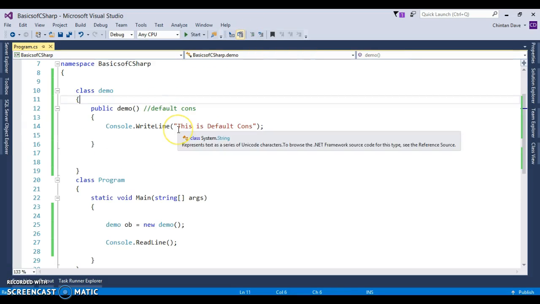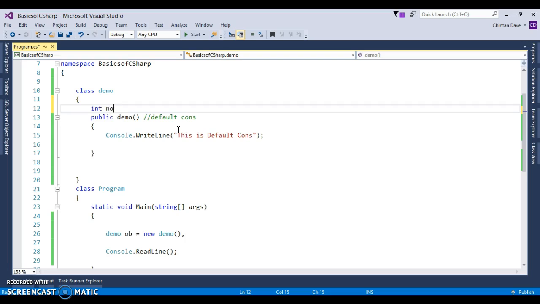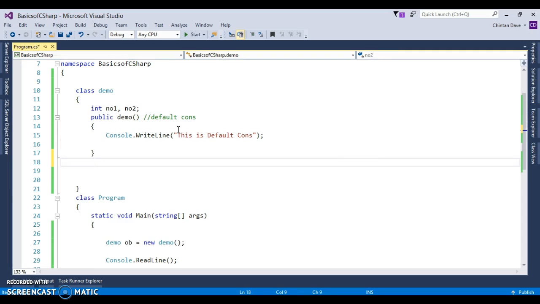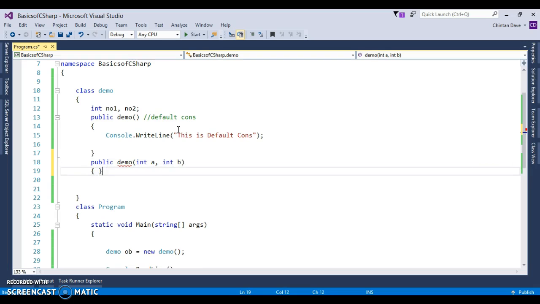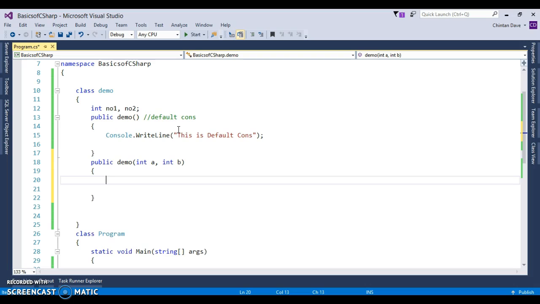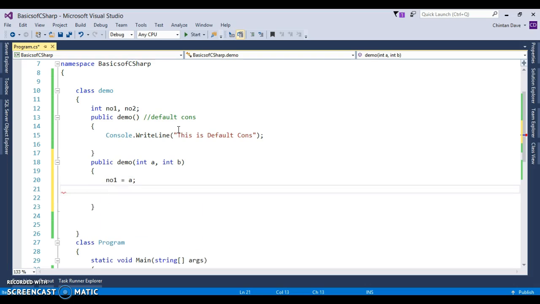You can also plan to have a parameterized constructor. Let's say I'm gonna take two numbers, number1, number2, and by default the access of these member variables would be private. So let's say I'm gonna assign data to my private member variables number1, number2 with a constructor. So I'm gonna create one constructor. I've created public Demo, int a, int b, and a's value is going to be passed to number1, and b's value is going to be passed to number2.